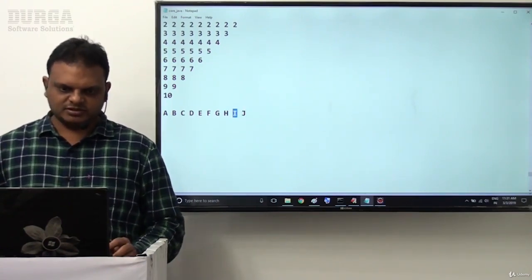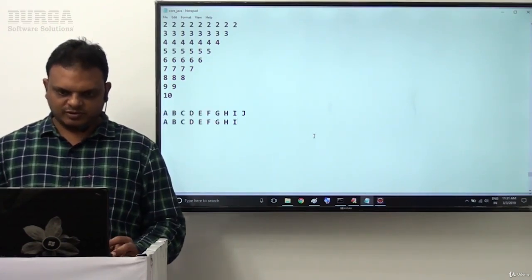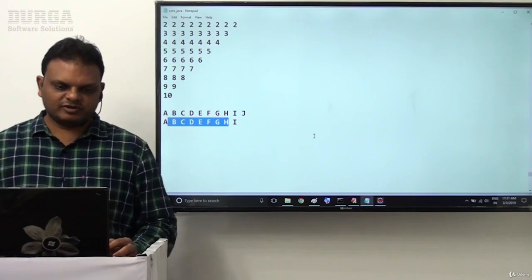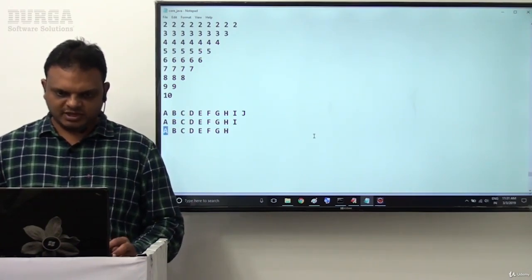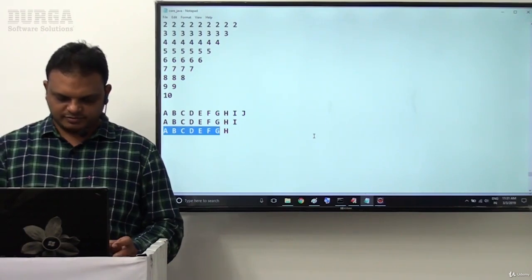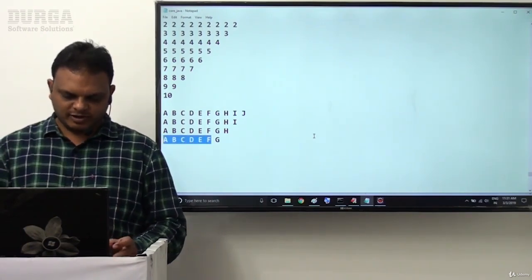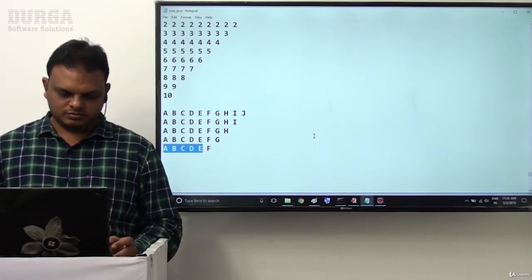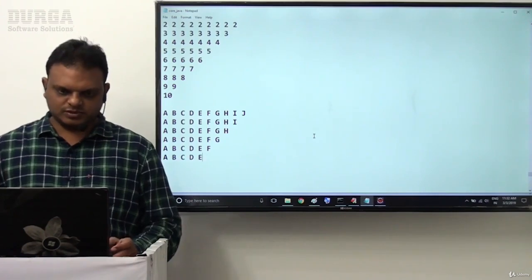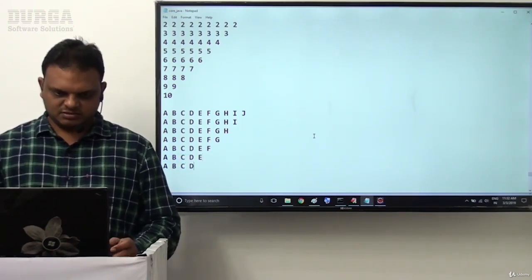We provided this. In the next row here what we provided there? This one here we provided. In the next row here what we required here? This one here we provided. In the next row here what we provided here? This one. In the next row here what we provided here? This one. In the next row, this one. And in the next row here what we provided? A, B, C, D. That's one.